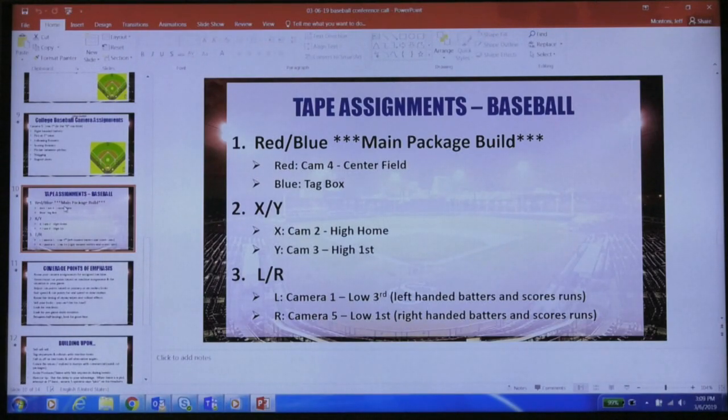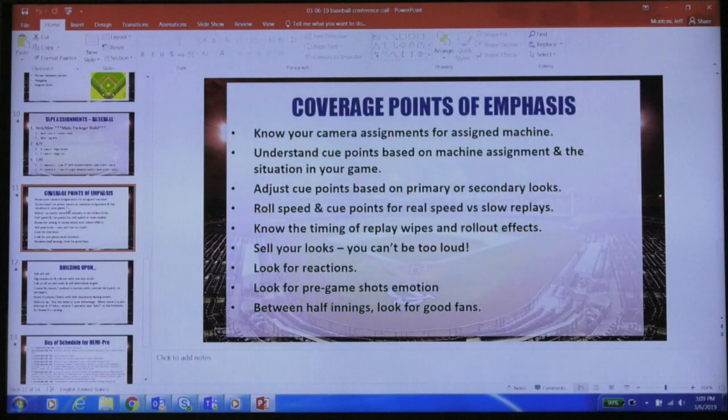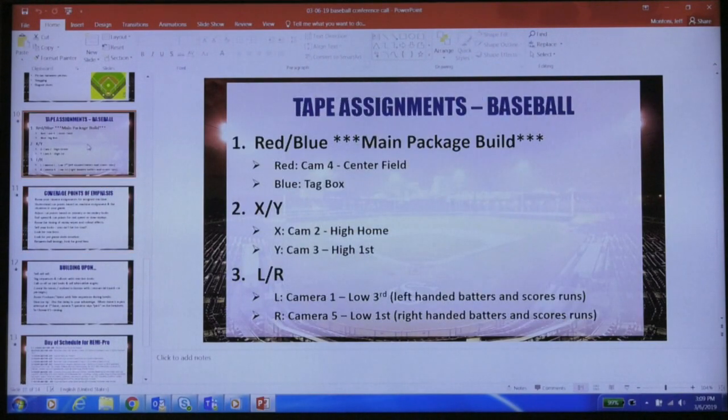This is how your tape machines will go, and this could vary by producer. These are just general tape machine assignments. Can I interrupt real quick? Yes, absolutely. Are there more producers that prefer LR? Should we just make that a constant for all stick and ball sports? LR, what, B and O is the other?